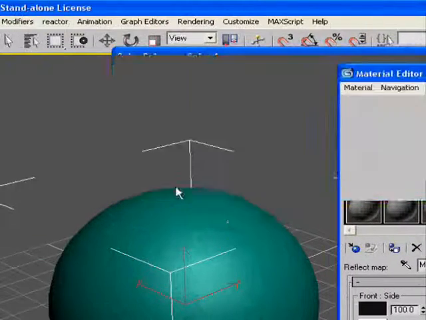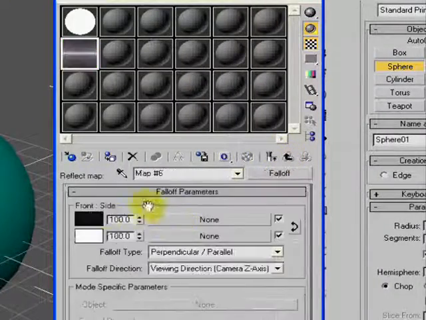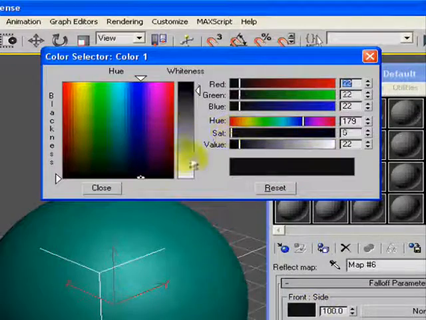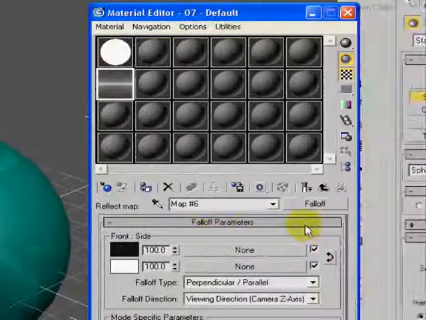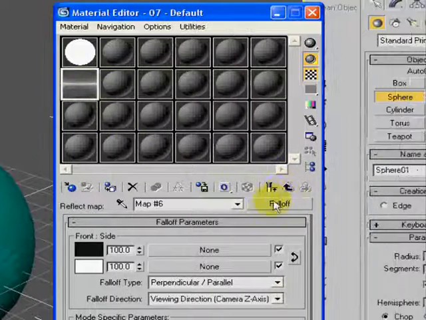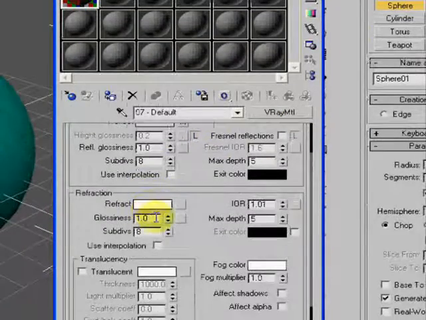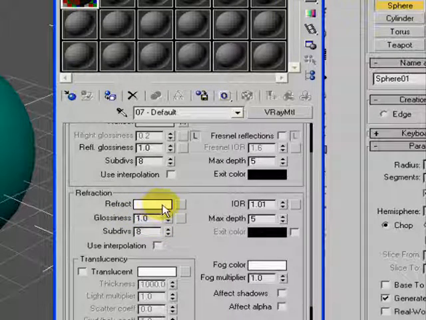You can see the map here. Okay. So for the refraction, we don't want any glossiness, it's clear glass going straight through. Index of refraction I reset there. That's pretty much it. I wanted to affect shadows so that the sunlight will shine through it. And that's pretty much basic glass.